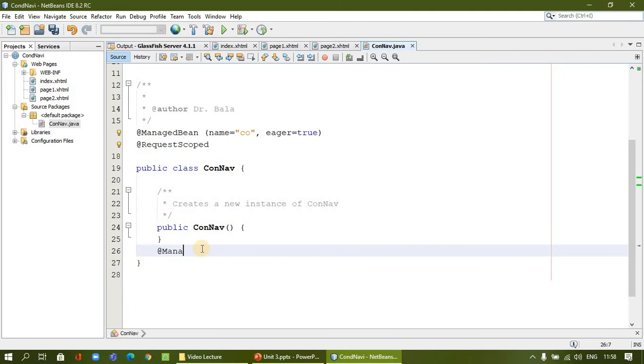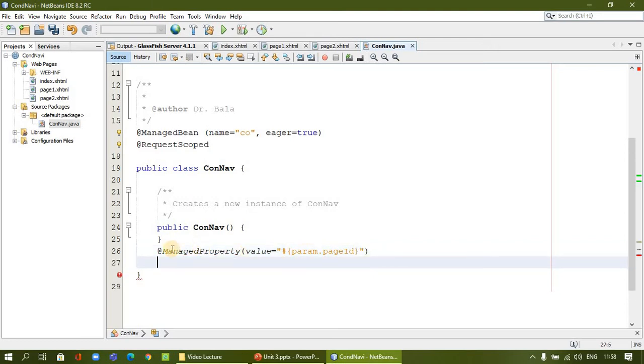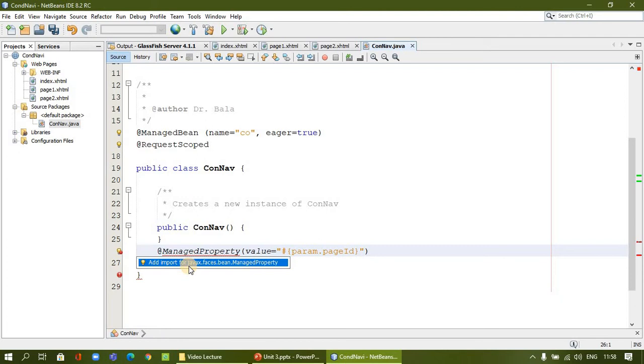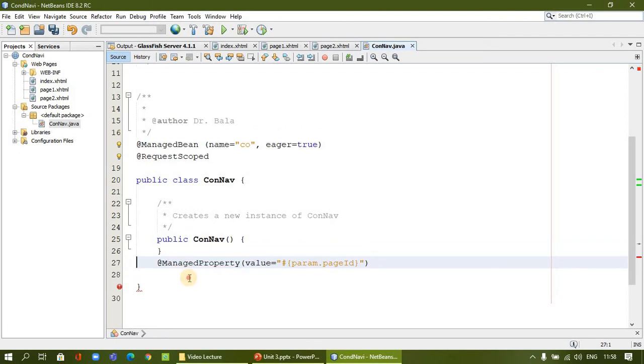So for that, there is a managed property of whatever the value that we want to receive. That should be through expression language, which is written with param dot whatever the name that we assign. I have assigned pageID. So once it is done, we have to import the managed property. We have imported.